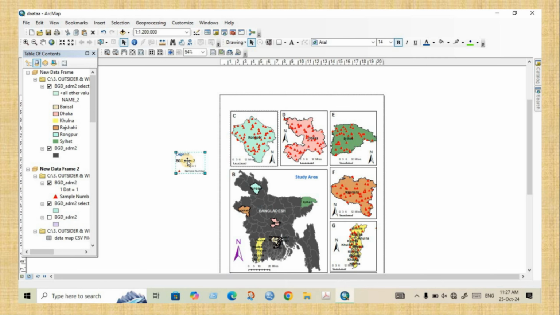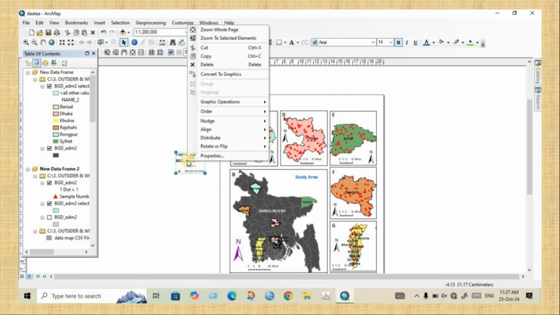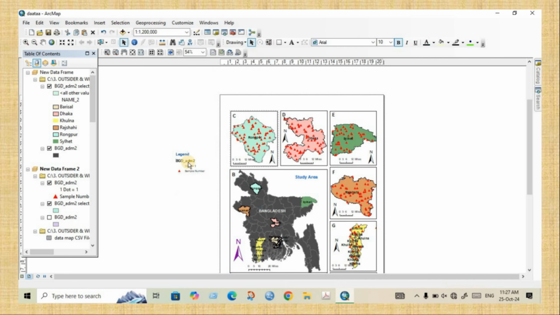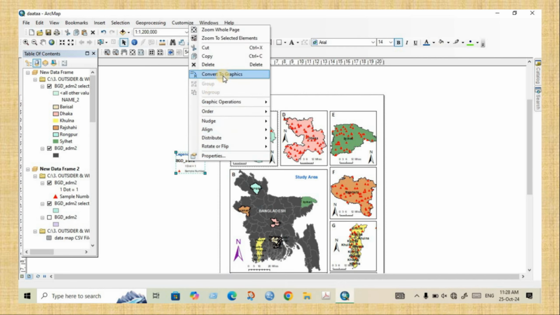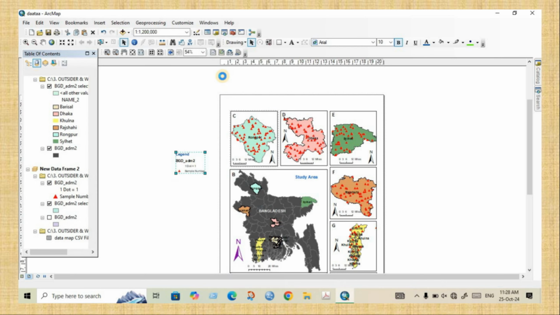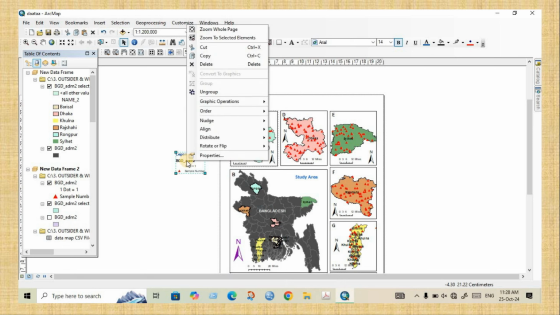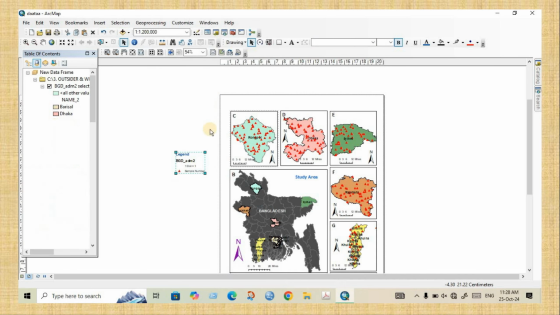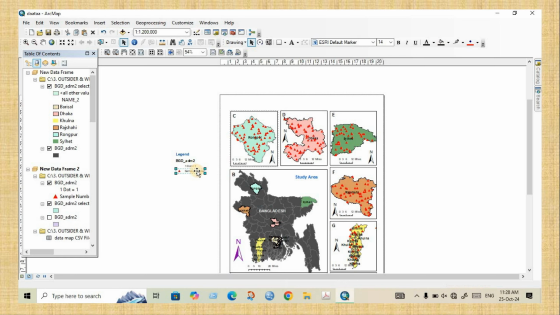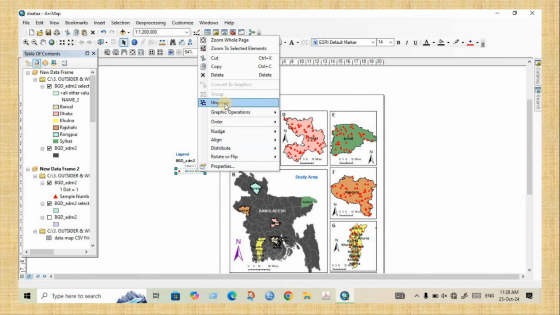Before showing group and ungroup properties, we convert it to graphics. If we click here, okay, and then right now if we right-click, here again we can see the ungroup option. After ungrouping, here we can see this is also a group.